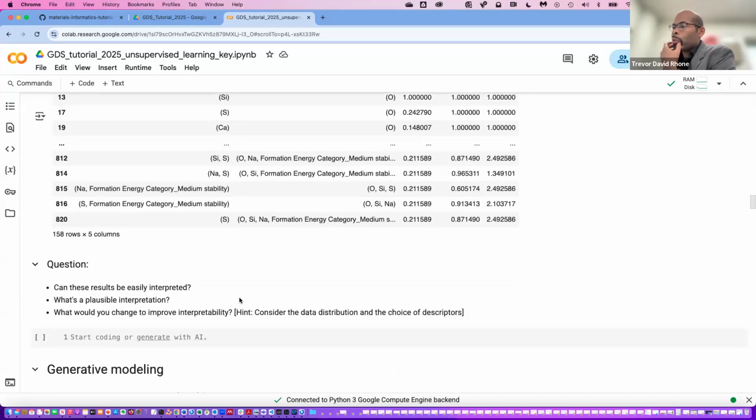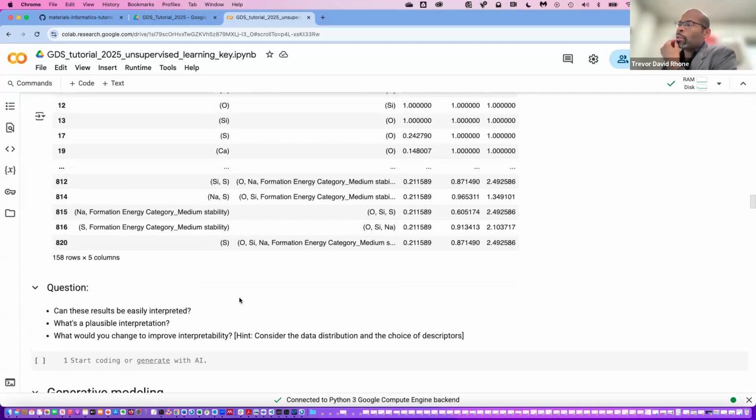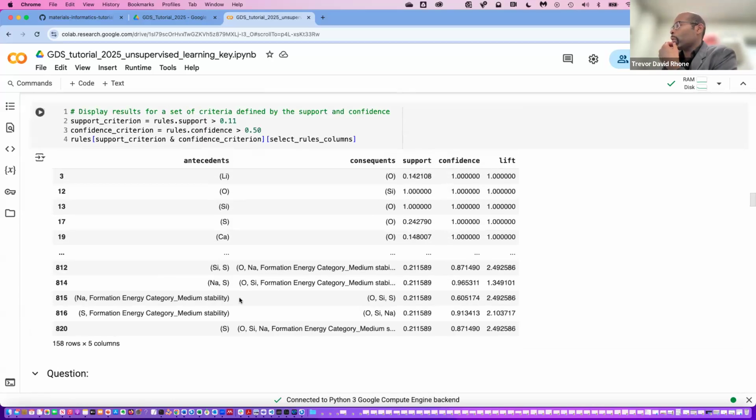Can these rules be easily interpreted? It goes back to your question earlier. How do we create the rule sets? Maybe there's a better way of doing this. You have to include the elements. You have to set the support correctly.